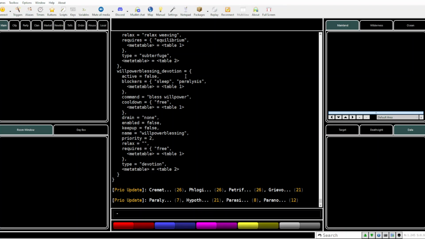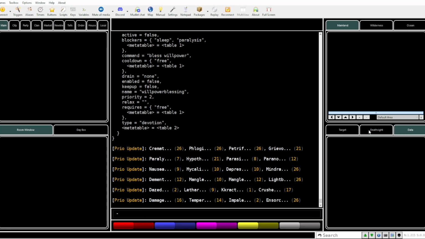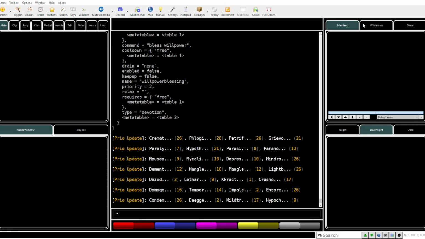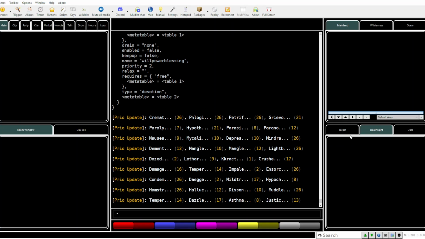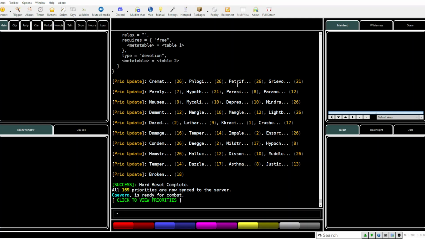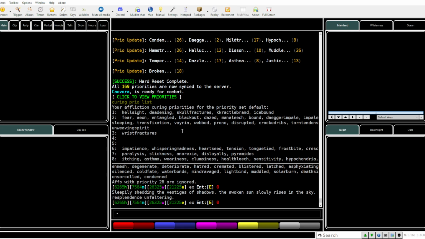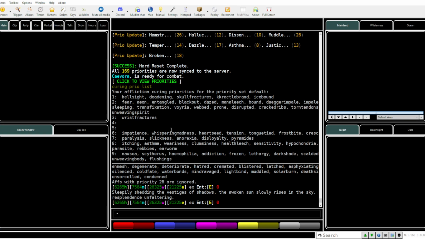Let's see. Looks like these haven't popped up yet, probably because we haven't set up our defenses. Okay, so we'll click View Priorities, and you can see that we have our priority table set. And this is exactly how you want it.